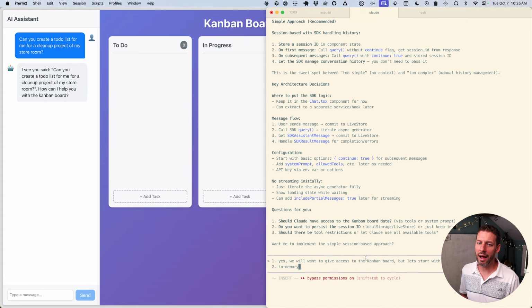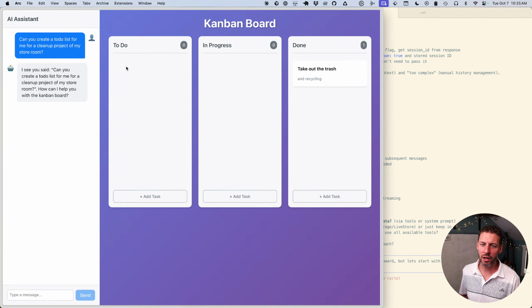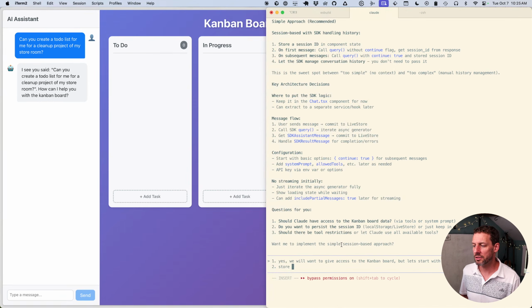I kind of think we should have the session ID stored in memory. Not stored in memory, stored in LiveStore that's associated with this conversation ID. That way you can do things like refresh and bring up past conversations and continue them and that kind of stuff. So store it in LiveStore.